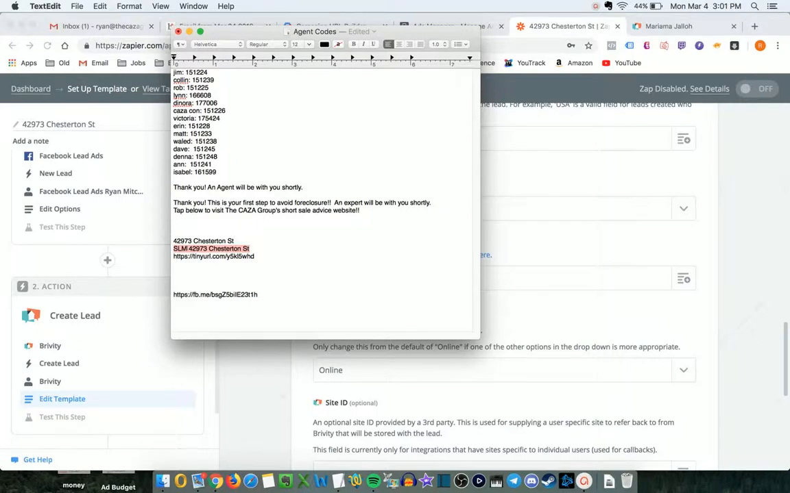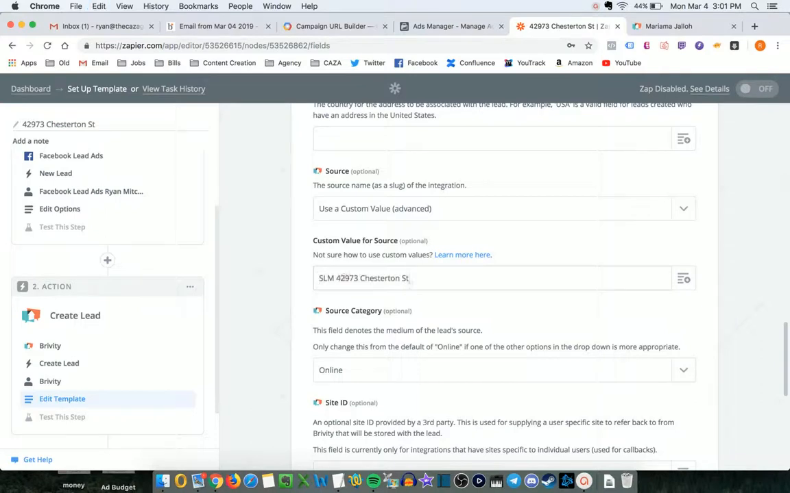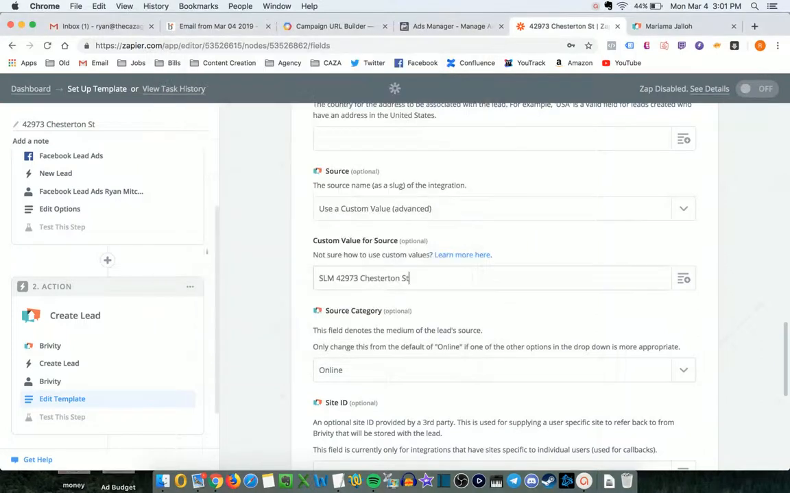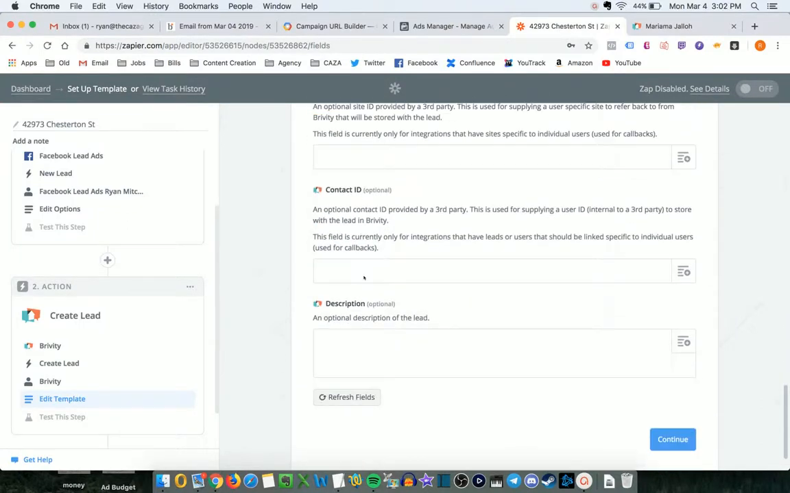You're going to copy SLM space the address, copy it in here, and it's very important that you copy and paste this, because this exact set of characters with the spaces in the right spot has to be the same as another step coming in the next video. So make sure you copy and paste this section and you don't change it, because this value must be the same in Zapier that it is in Brevity. I will show you that in the next video. So copy that into the source, and then I believe that's it.